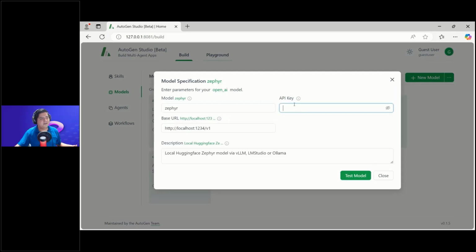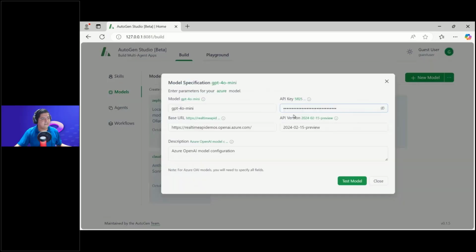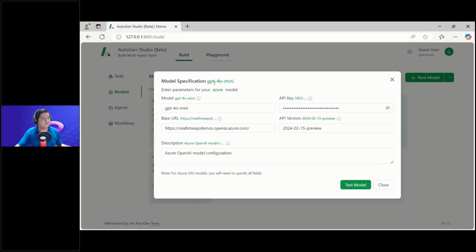You have to specify an API key and the base URL for your specific model. In this case, we can see that this base URL is localhost, so this model should be running locally. We have here the description. I've added this model, which is GPT-4o Mini. I placed the API key, the base URL, the API version, and the description of this specific model, so that this is the one that I'm going to use throughout this presentation.